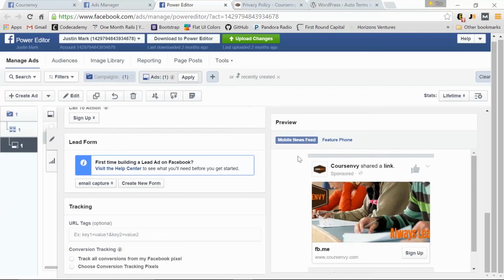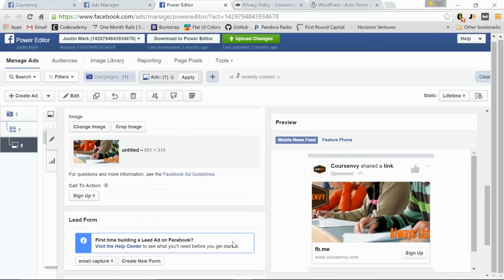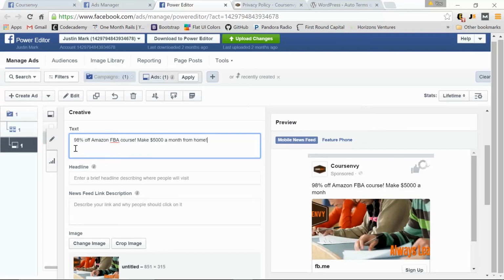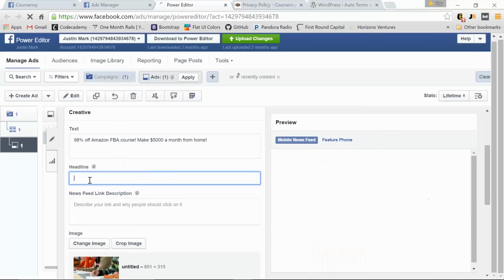So here's how our ad will appear in the user's mobile newsfeed. We want to add a little call to action. What do they get for signing up, right? So enter text that clearly tells people what you're promoting. So we have our call to action text. So enter your headline.